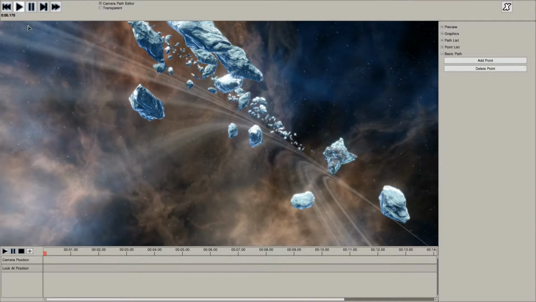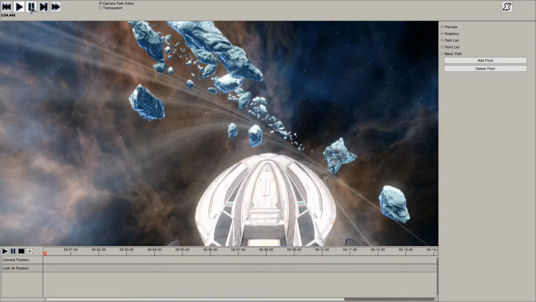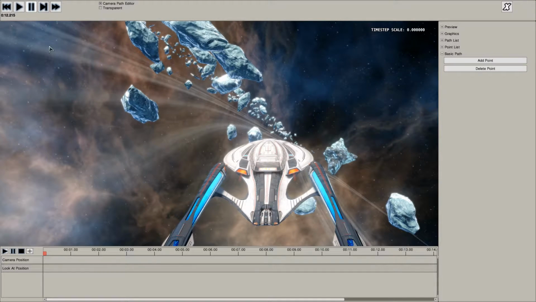So let's get our ship in here and show you how to move the camera around. So let's pause that when the ship is about to start moving, because that's where we want our first point to be. Okay, so to manipulate the camera, you need to press F2.